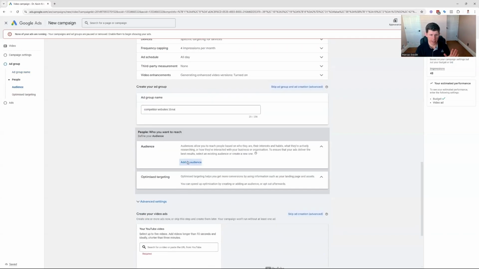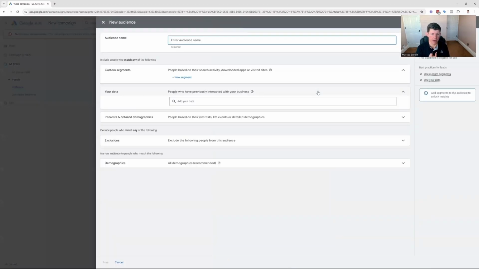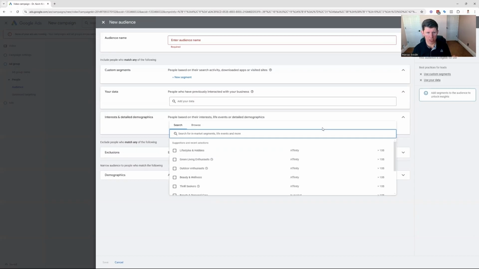Audiences, we go to here, add audience. Then we go to new audience. This is where you'll find your audiences that have already been built. In this case, let's see what I have in here. Okay, so I'll just go over this real quick. Your custom segments, these are audiences that you build yourself inside the Google platform. Your data, this is retargeting or remarketing, whatever you want to call it. That's like your data you've collected inside your account or inside Google Analytics that you've imported. Interest and detailed demographics, these are like pre-built audiences that Google has for us.